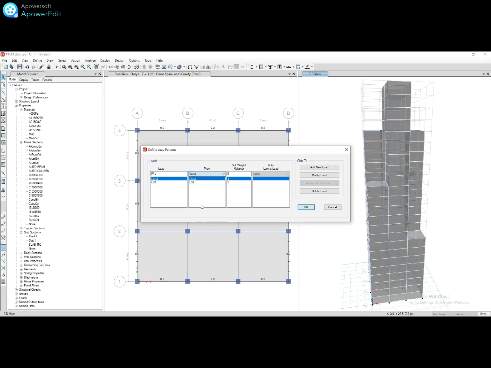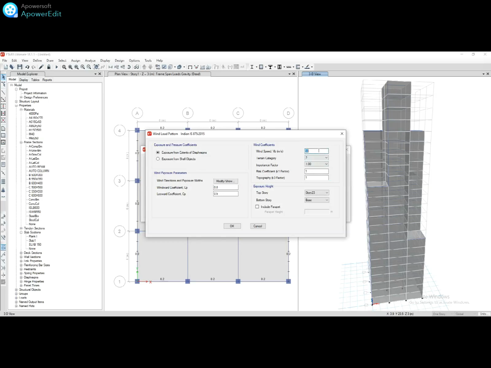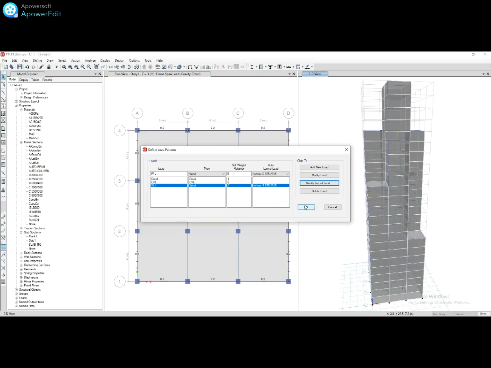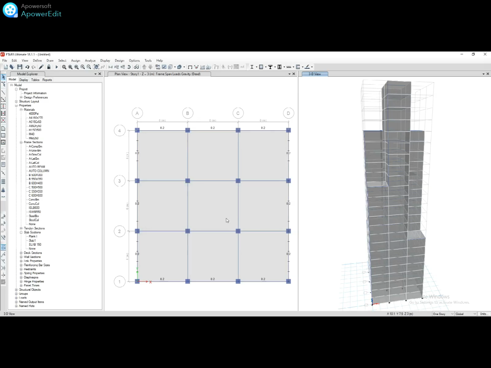From here wind, and selecting the code IS 875 2015 part 3 for wind load. Just add a load and modify lateral load. Here the building is situated in Bangalore, so the basic wind speed is 3, and keep all parameters just 1 because from code we got this data, and just click on OK. Now the wind load is completely defined.